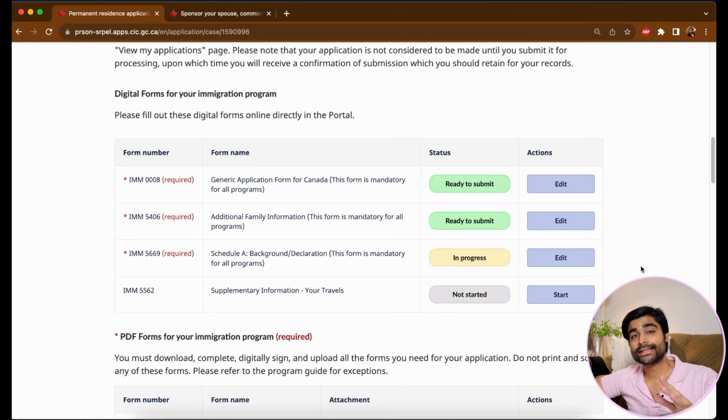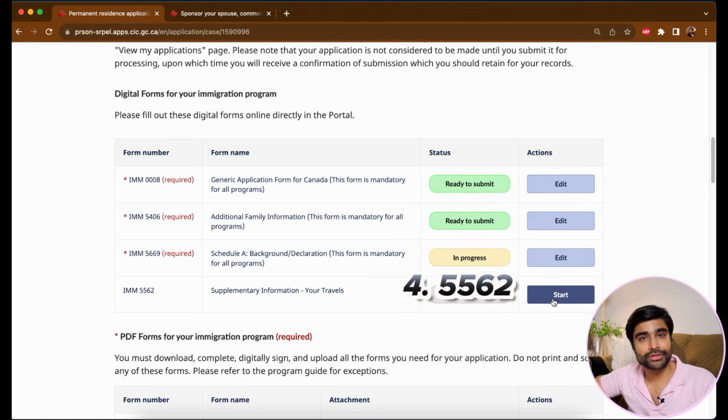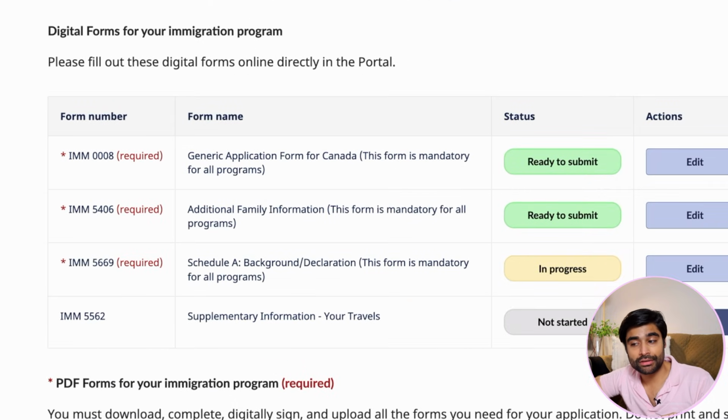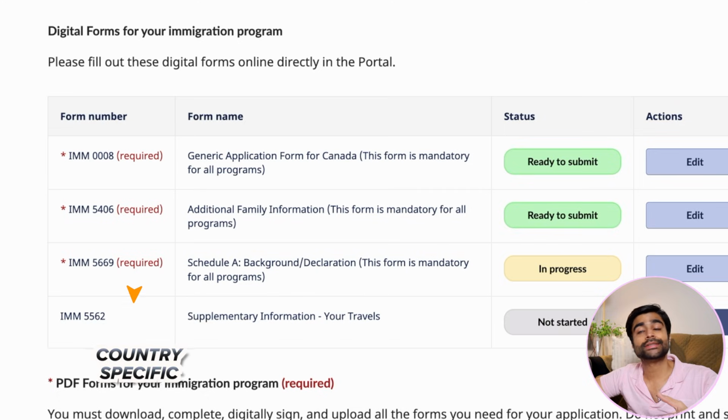This form is done. Then next up is 5562. So this is the travel history form. Notice it doesn't have a required keyword next to it. Why? Because this is a country specific form, only required to be filled out by applicants from certain countries. So my wife is from India, and because this was an outland application, she was in India at the time, so she was required to fill this out.